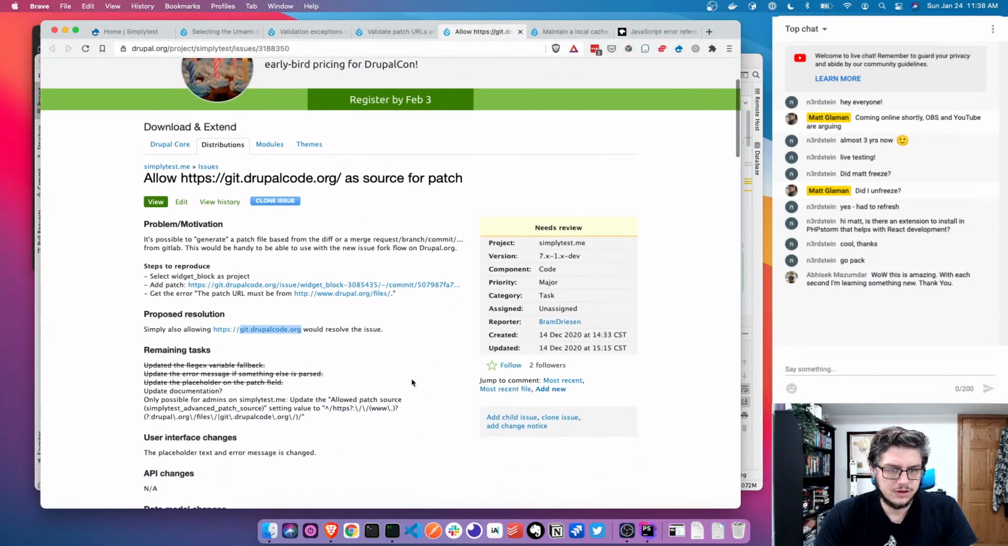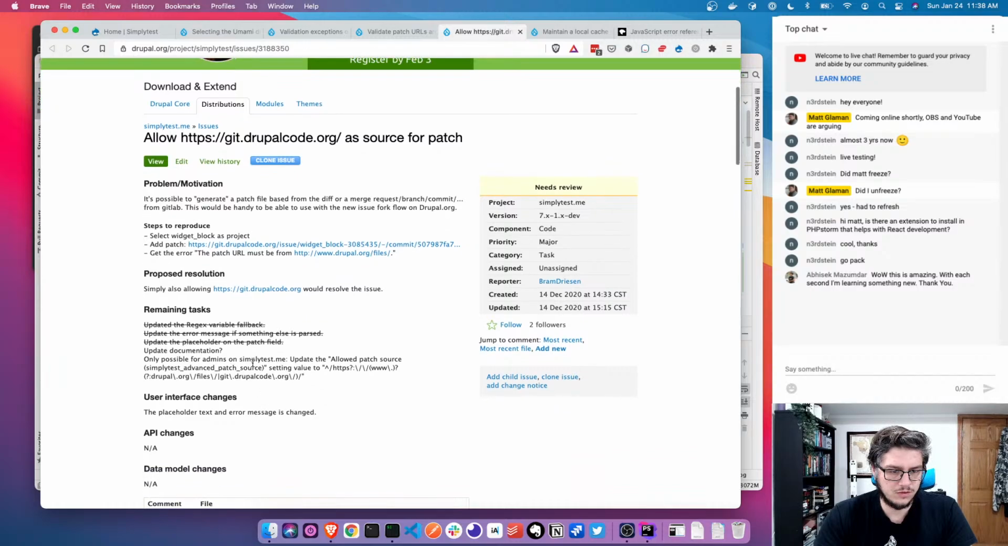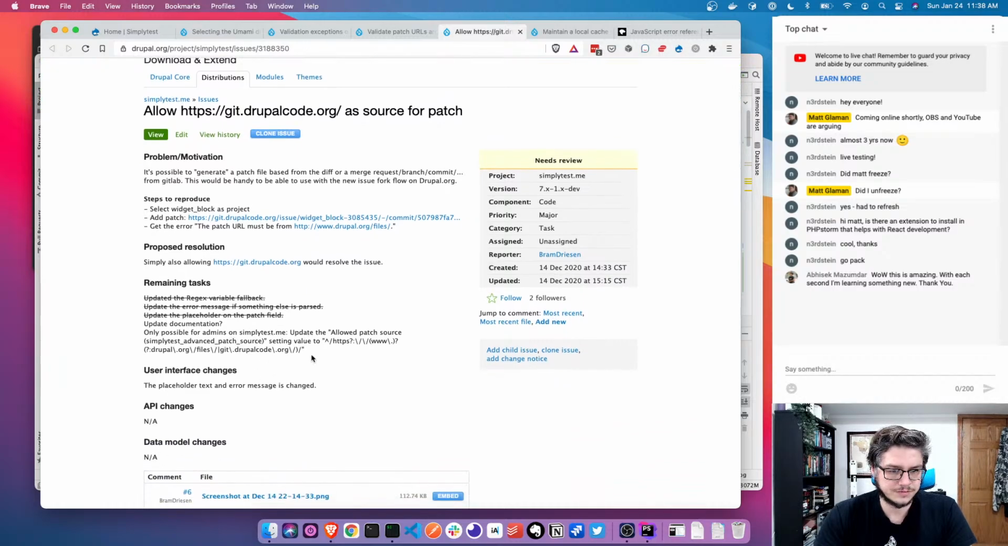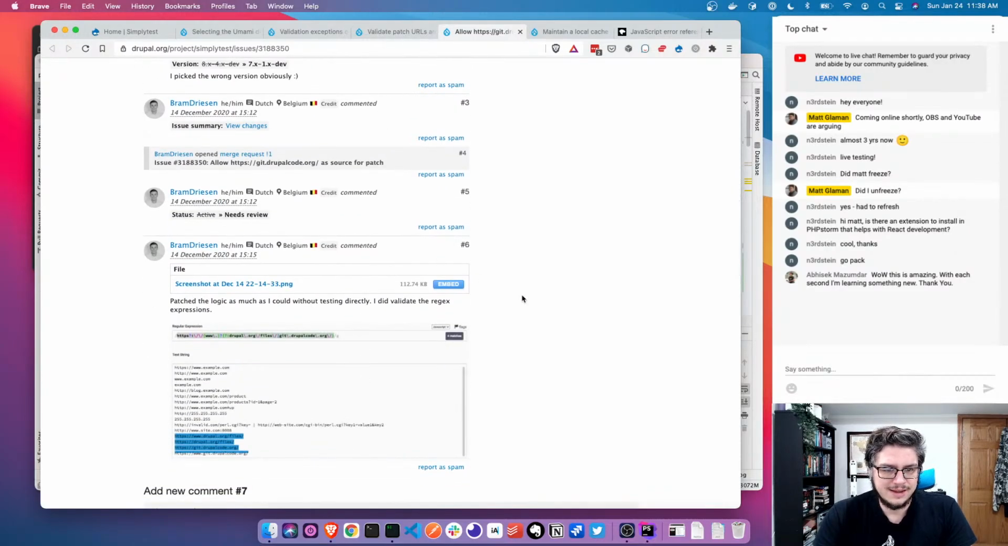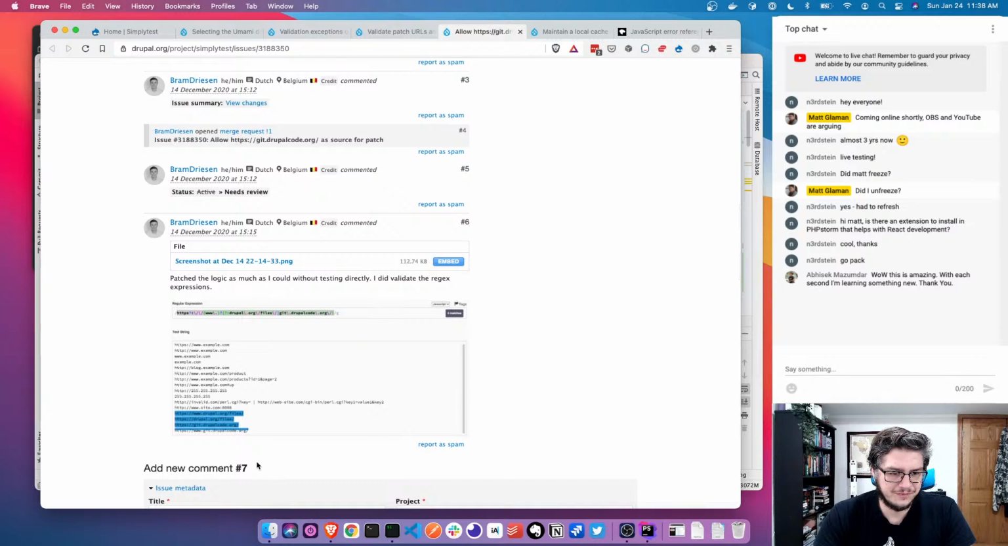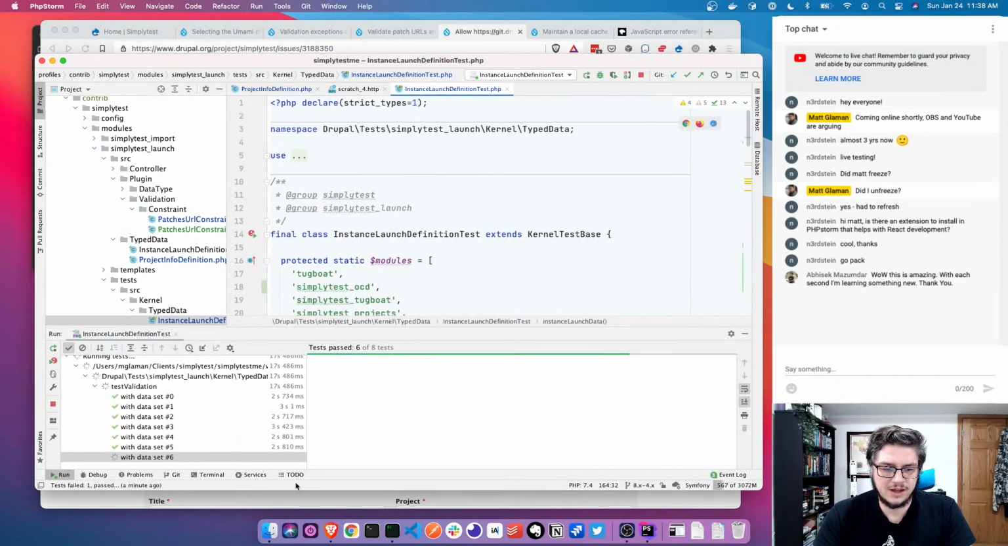Let's see. We could do a regular expression here. And it could be configurable. I don't know if it needs to be configurable though, because how often do the domain names really change? And I don't think Drupal.org allows access without the www anymore. We can test that fairly quickly though.